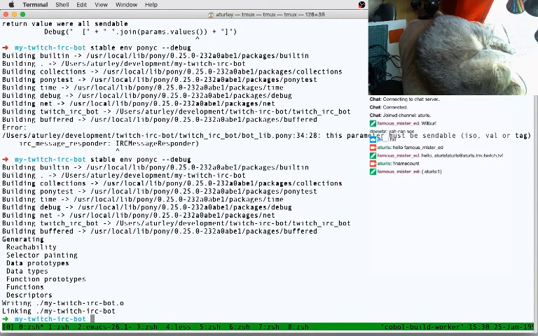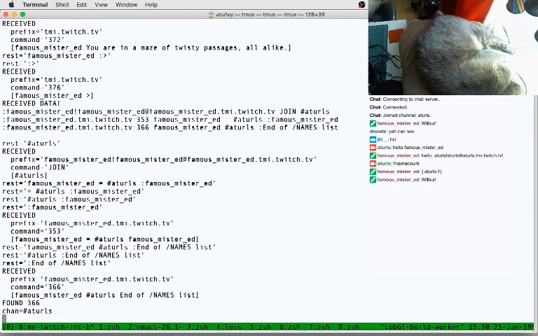Okay, so that builds. So let's run it again. And there's famous Mr. Ed saying Wilbur in the chat channel. So that's kind of cool.